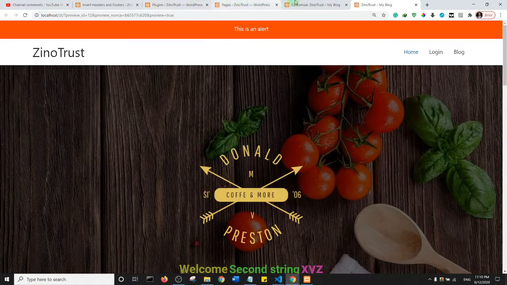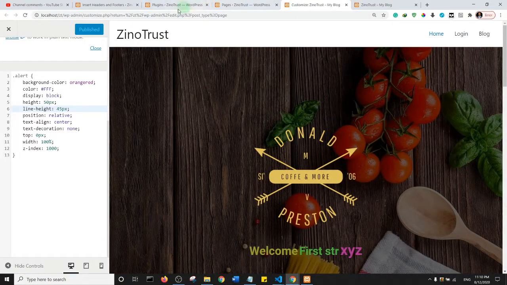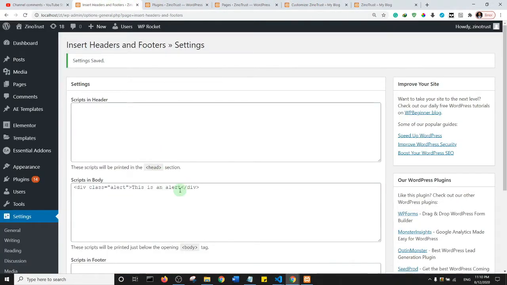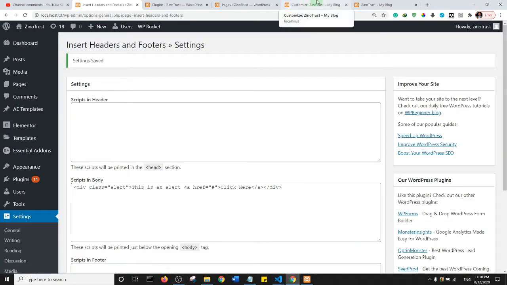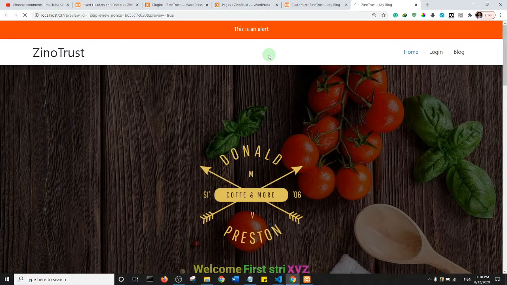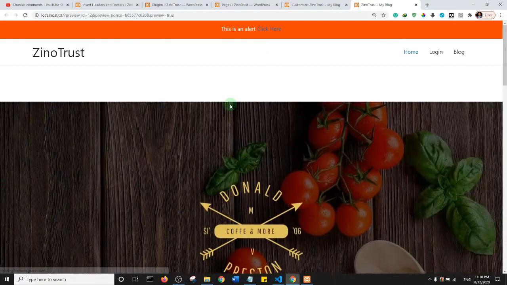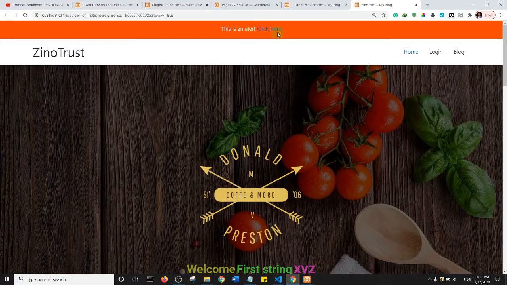I'll come back here in my header footer, and then I'll say this is an alert. I'll leave a space and put in this, and then let's save it and see what it looks like. I'll refresh our page, and as you can see, this is an alert. Click here. Essentially you can do whatever it is you want within your header footer. You can customize this however you want.